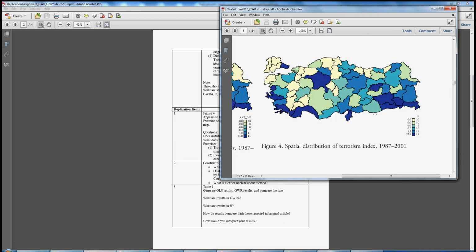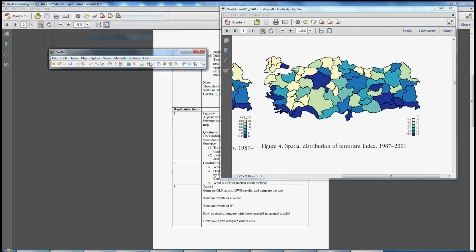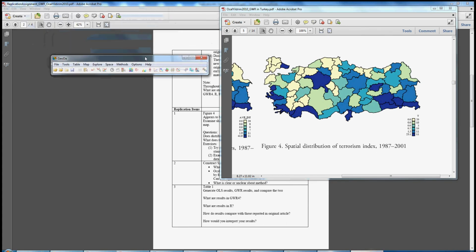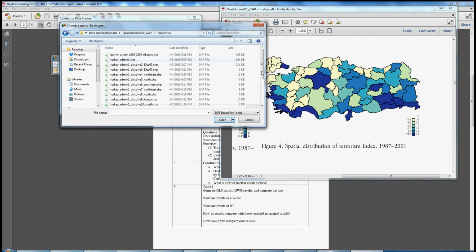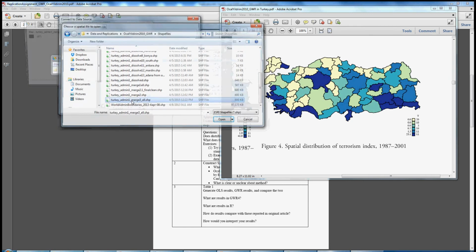Again, going back to that figure, it's not clear, but it looks like some kind of quantile map, maybe a quantile with 6 categories if we look at the legend here on the bottom right. So let's try to replicate that in GeoDa. And if we open GeoDa, we can see the toolbar here on the left. And let's open the shapefile that we have for this project. The shapefile is merge all.